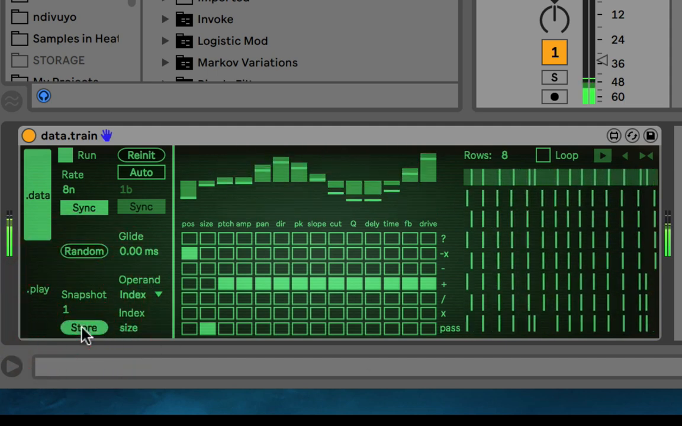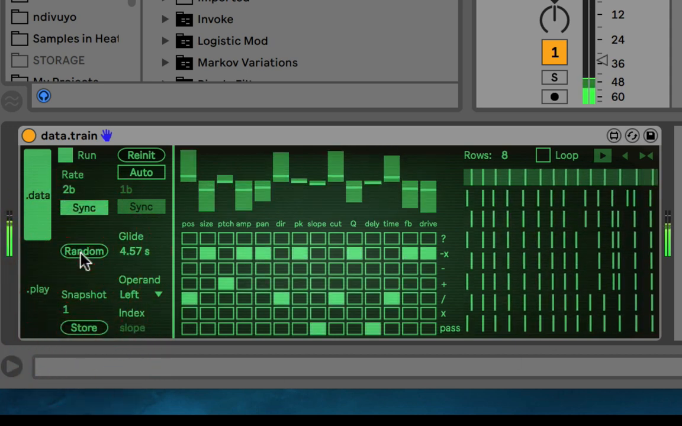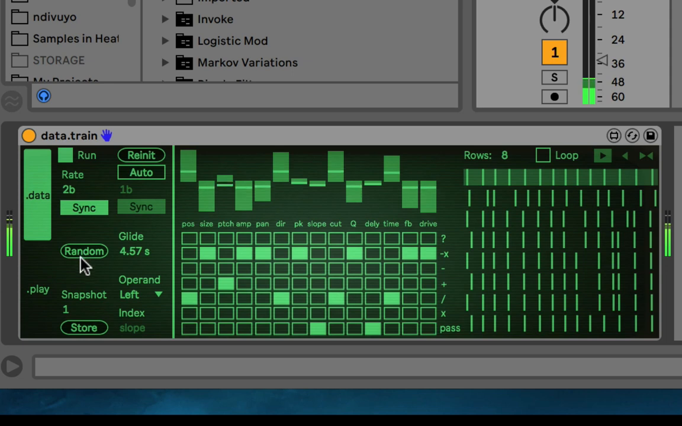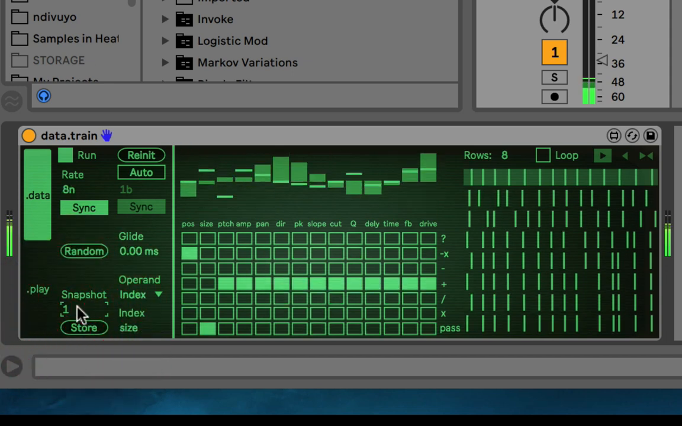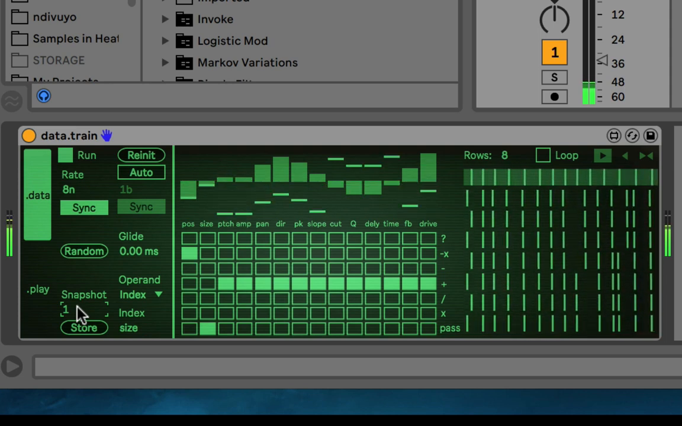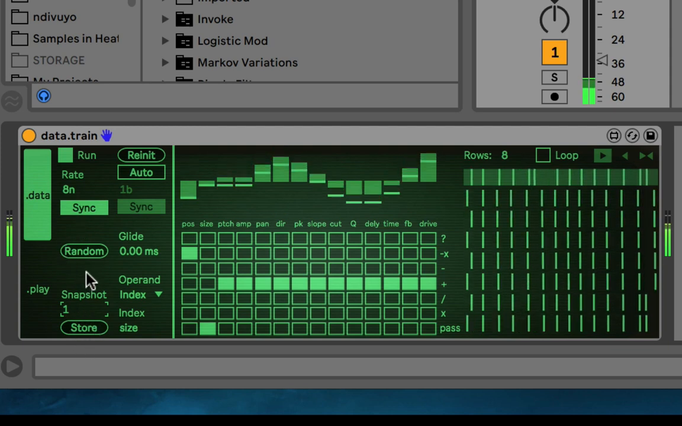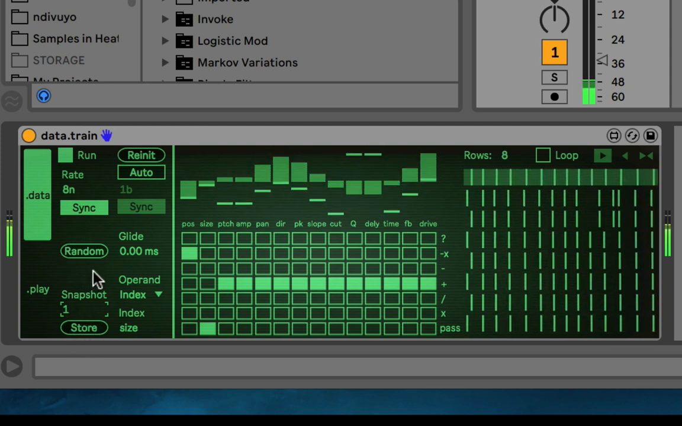So let's press store and we'll save this whole thing, and then let's randomize everything, and then let's store that in number 2. And now if I go back to 1, we go back to our old system. And yeah, so you can make different snapshots to get completely different behaviors.